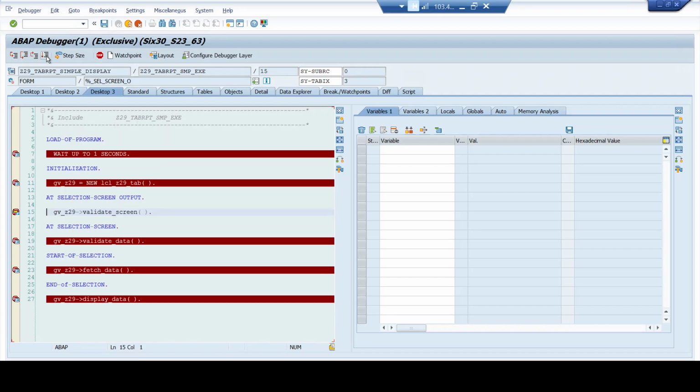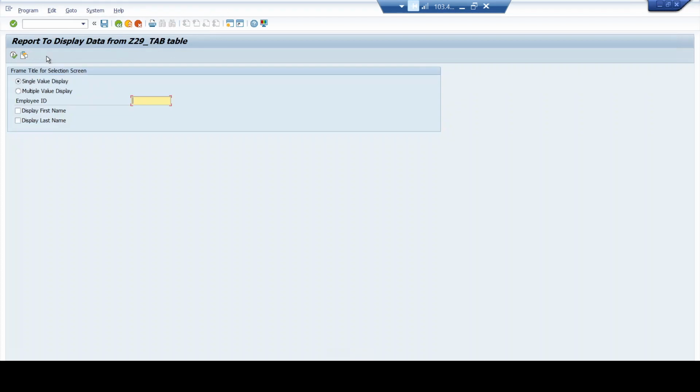Why does it go to at selection screen output? Because in the next step, the screen is going to be prepared and displayed. Now, for example, I click on F8 here. You see, the screen is displayed. So whenever my selection screen is getting displayed, the immediately previous event would be at selection screen output.